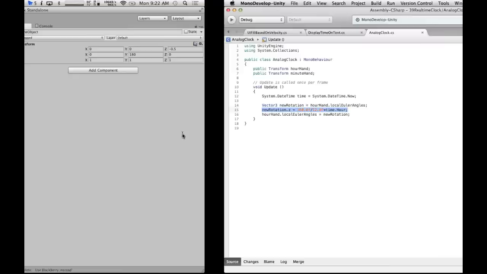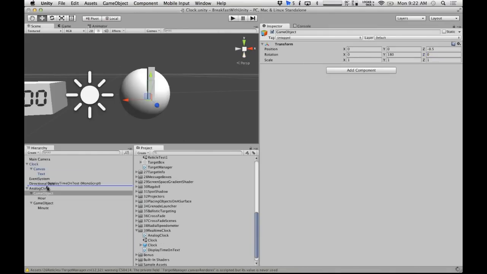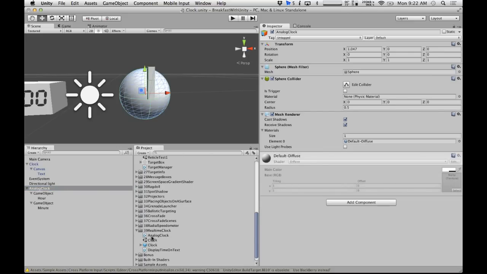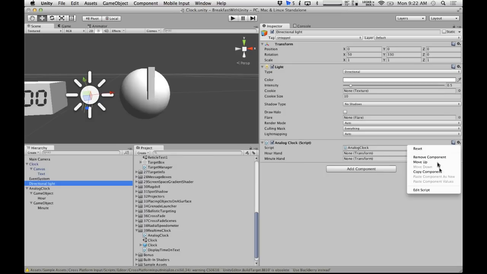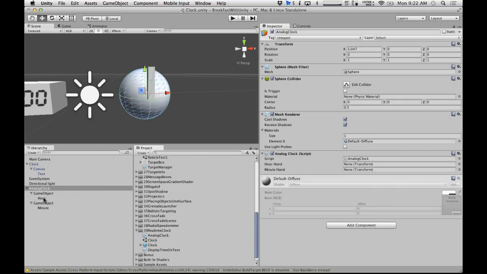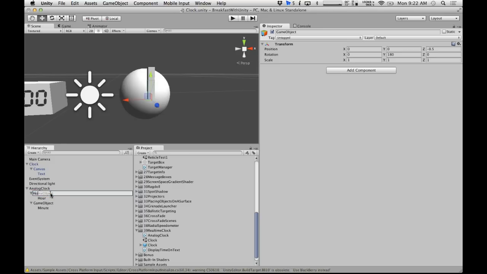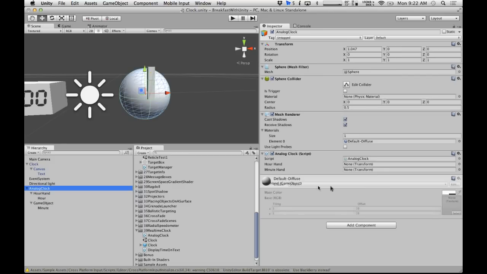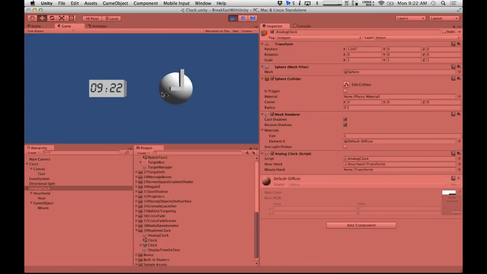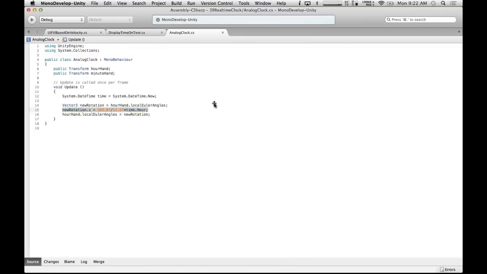Let's see if this works first. We're going to attach this to our analog clock. And we're going to, whoops, that's the wrong one. Remove component. We're going to attach this to our analog clock. Did I do it? No, it made it into the directional light. Remove component. Very carefully attach it. There we go. And we're going to grab our hour hand. We don't want the hour, we want the hour hand. And if we do this and hit play, theoretically, look, it's pointing towards the 9. Good sign.